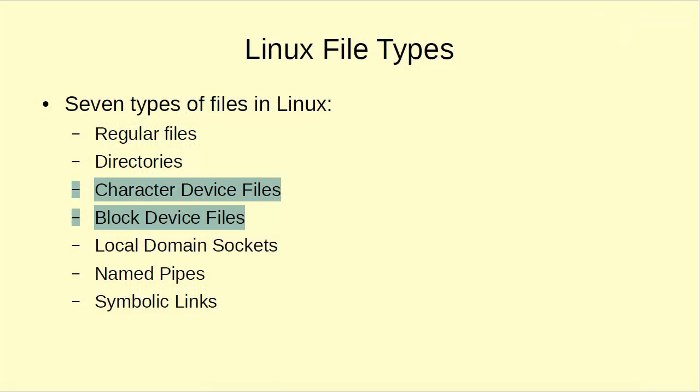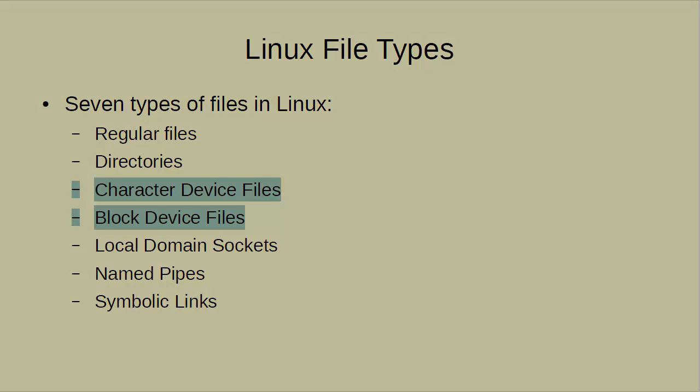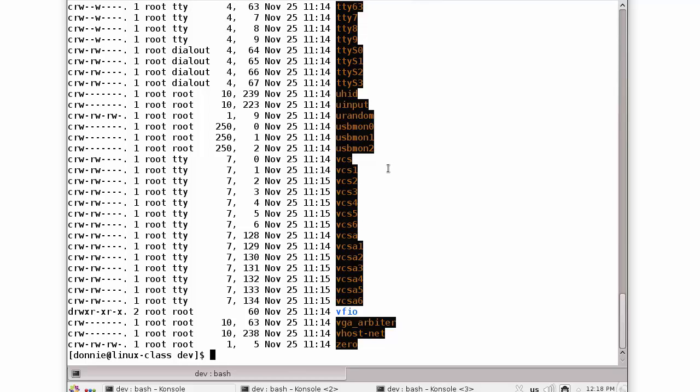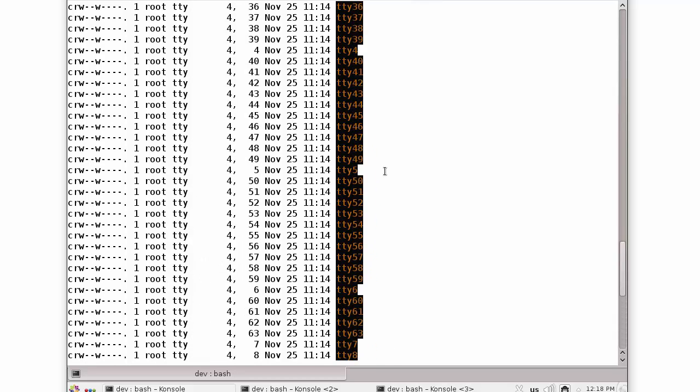The next types of files that we want to look at are the device files, which will represent the types of devices that we have attached to our system. We have two types of device files: character device files and block device files. The only place that you'll ever find device files will be in the dev directory, which just happens to be where we are. We do an ls -l. You'll see that we have lots of different device files in there.